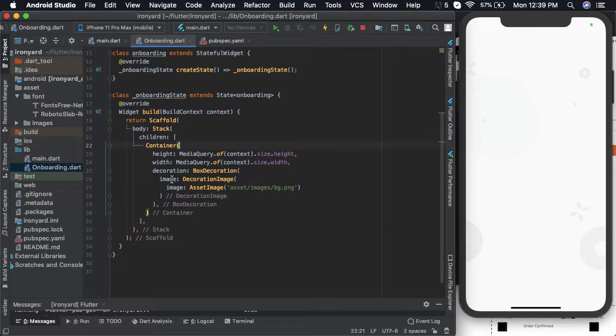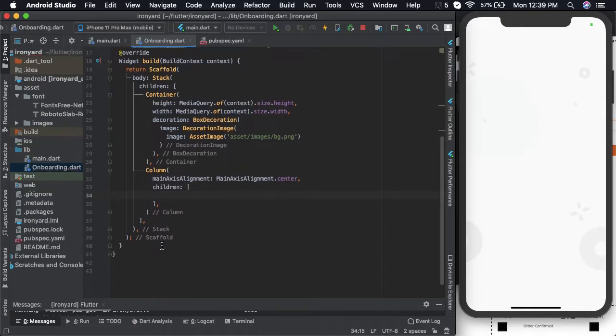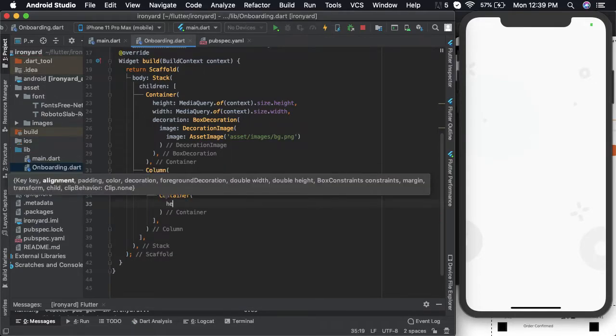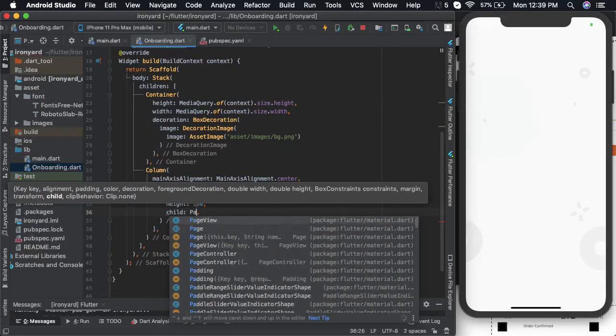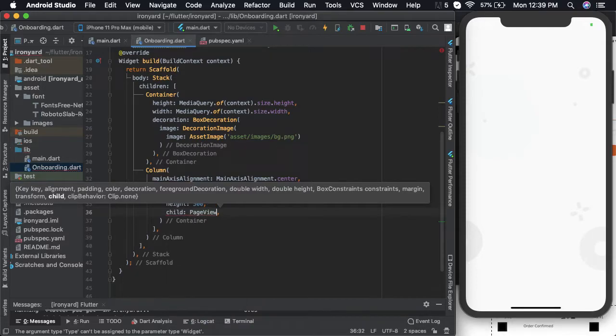So over here let us add a column widget. Let's keep the main axis alignment as center, and then let's add the children. Now for the onboarding I'll be using a widget named page view. So I'll explain how to use that. Let us create a container of height 500. Its child would be page view, as I already mentioned.